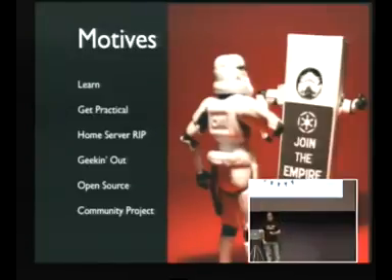So, a quick bit about motives, as already indicated. Learning, having the opportunity to get my teeth into something and learn more about some of the different cloud services. Also getting more practical. You know, I already gave my comment there. Just doing more rather than saying more. That's generally a good thing.